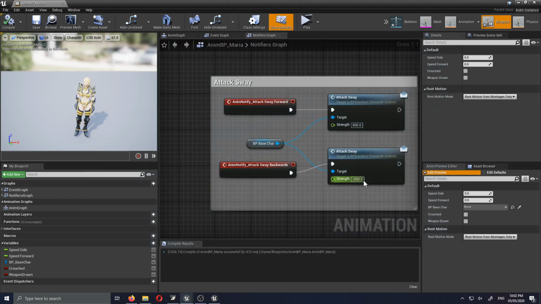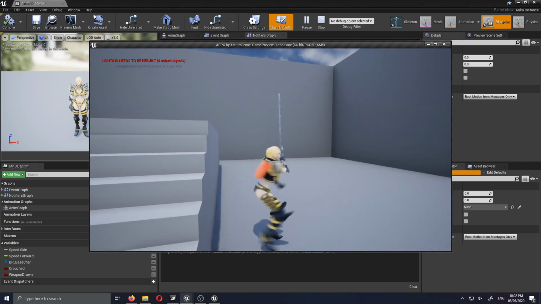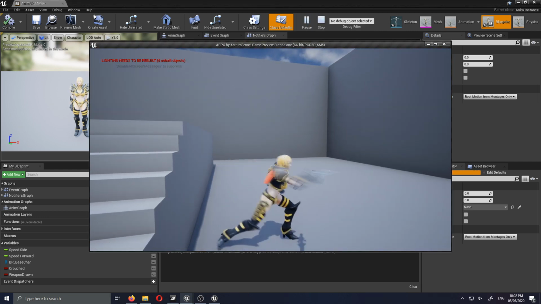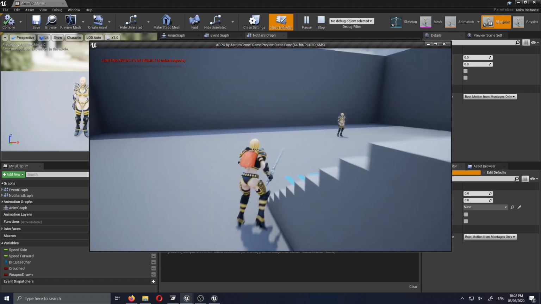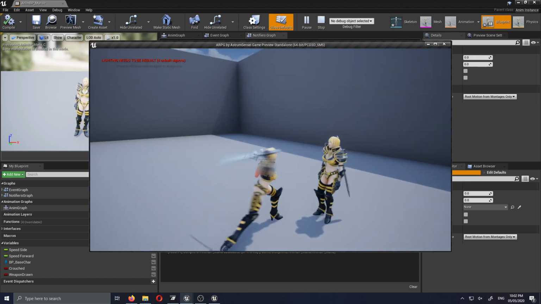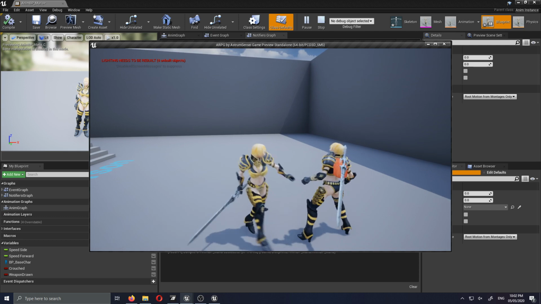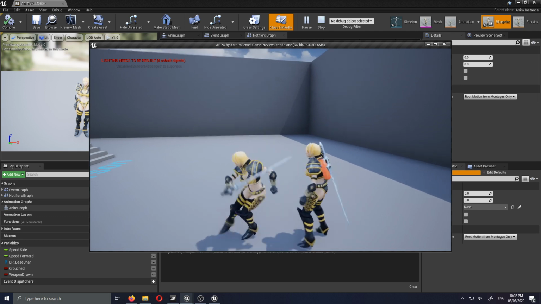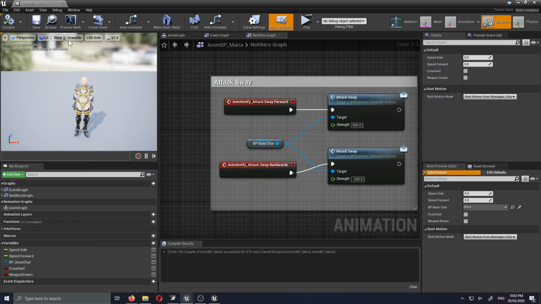Yeah, this is fine. You know, I might make this even less. I don't like it when they move backwards. Yeah, this is good. Now, one thing we can add to this part is making the enemy move backwards after we attack them, so after the hit reaction. Yeah, we're gonna do that very quickly.